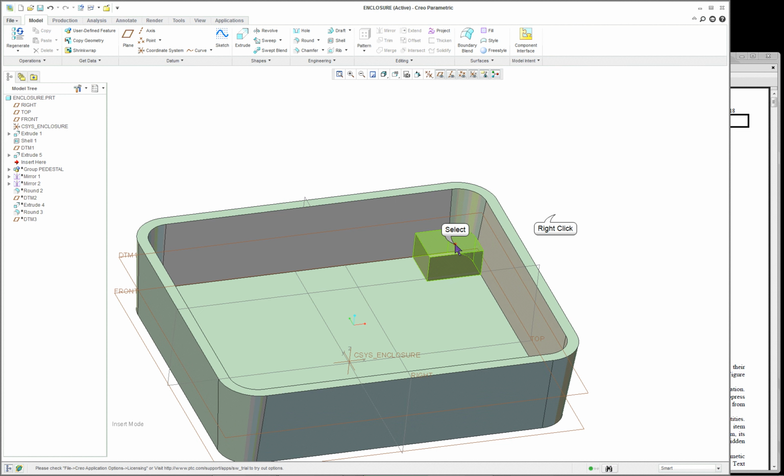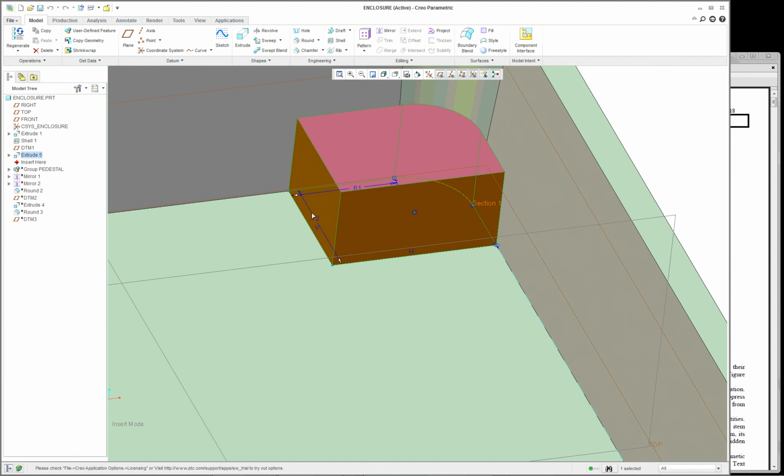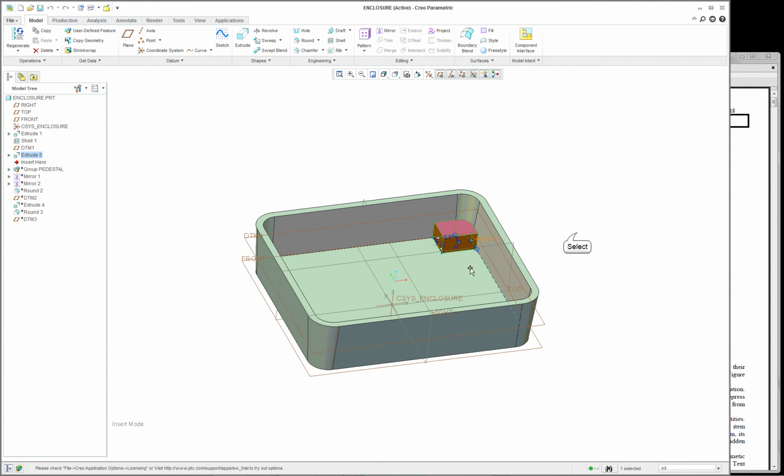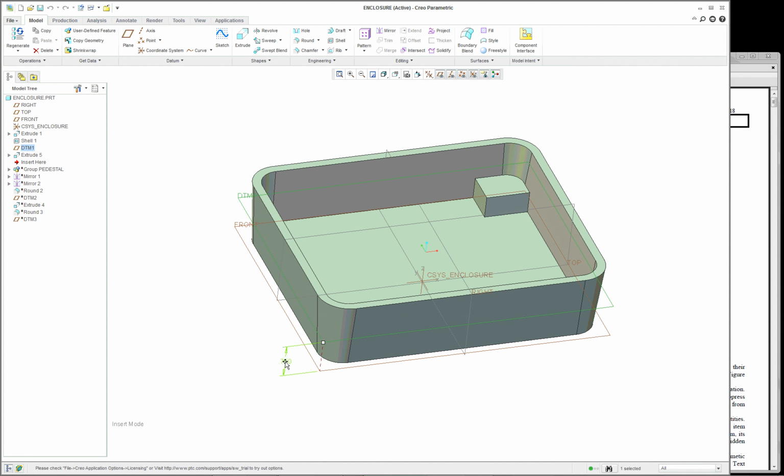Now, what happens is, on that particular feature, if we edit it, we'll see we've got a dimension here, we got a dimension here, and if we go to the datum plane and we have that dimension, these will all show up on the drawing as displayed dimensions, driving dimensions. So if I change this to 0.9, let's say, you'll see it raised the top of the pedestal. So wherever that goes to. I don't think it'll do it on the bottom.